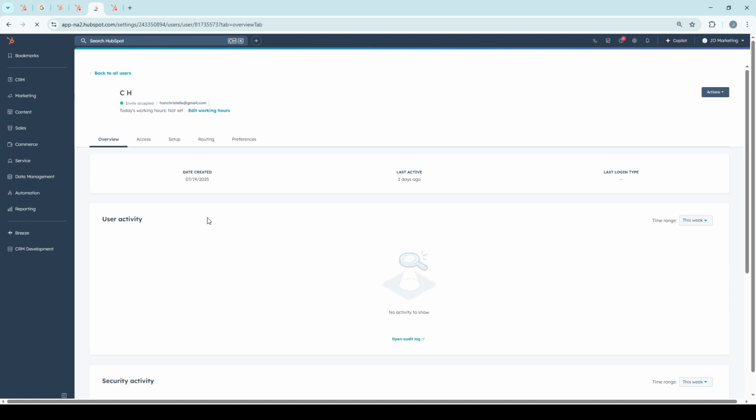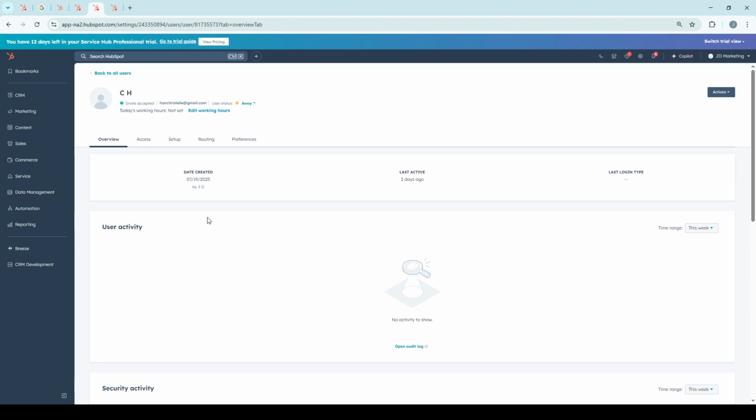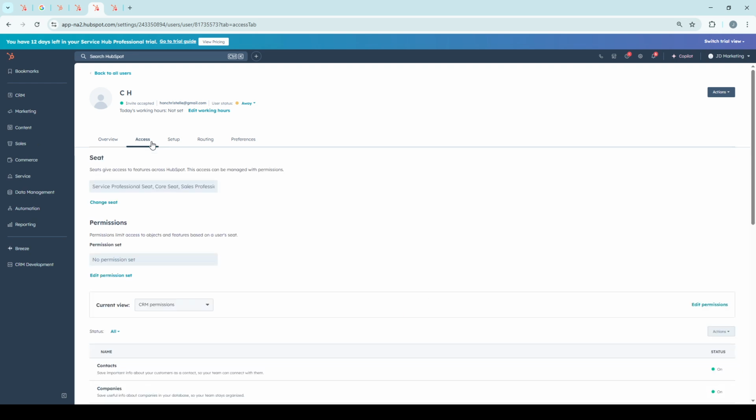Within the user's profile, look for a tab labeled Access. Click on this Access tab, and you'll see the option to Edit Permissions. Clicking this allows you to get hands-on with the specific settings and roles assigned to the user. It's where you tailor the permissions to fit the unique needs of each team member.